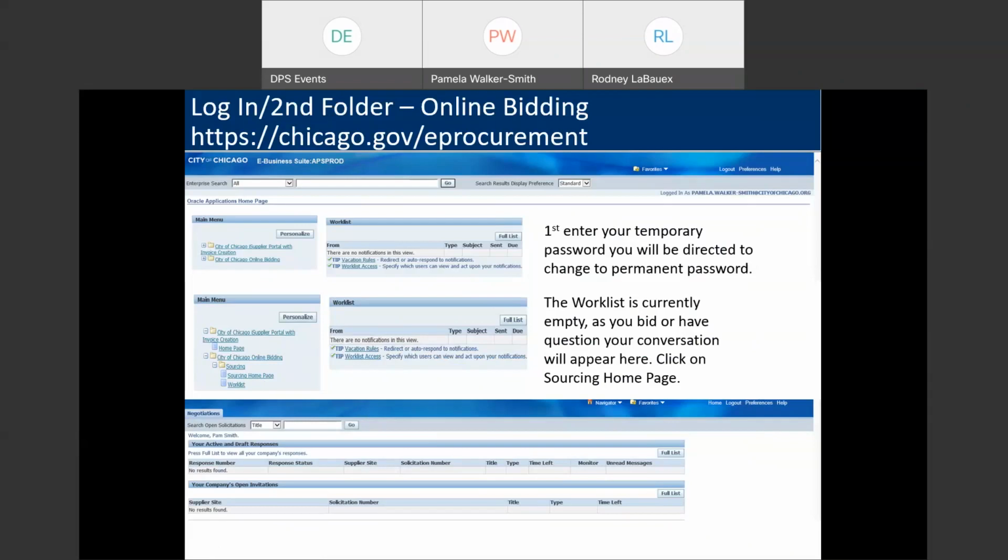Down below, after clicking on sourcing home page, this is your view. It's blank. It's going to be blank because you haven't done anything. But as you get familiar, as you begin to bid or look at solicitations, you may not even submit it, but you started it, right? That activity will be noted on this page.